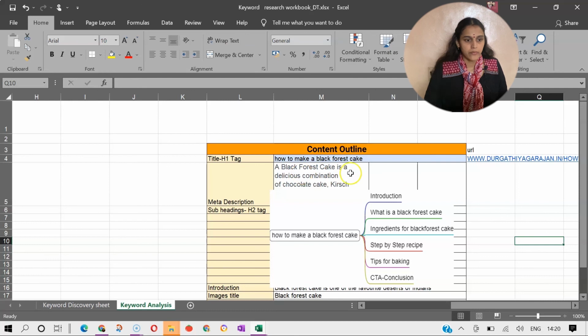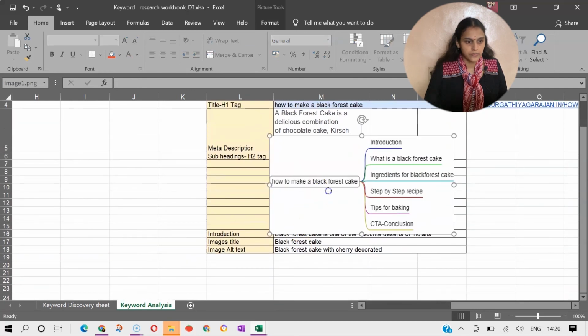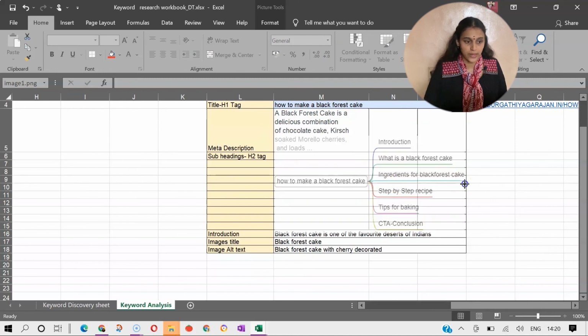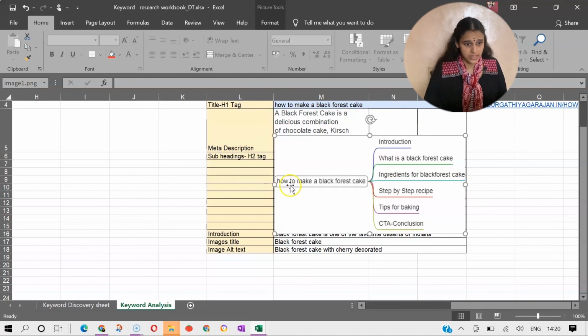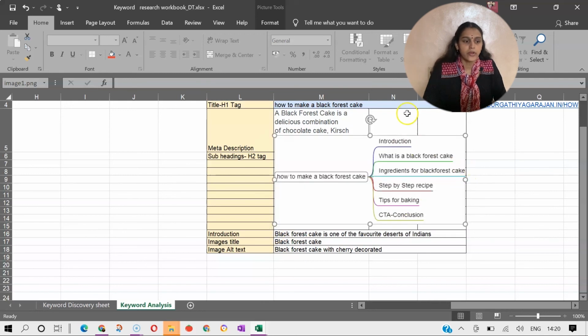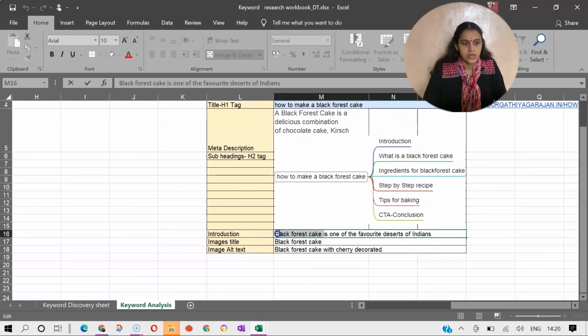And when it comes to the blog post outline, you can find: how to make a Black Forest cake, introduction, what is a Black Forest cake, ingredients of Black Forest cake, step-by-step recipe, tips for baking, and your conclusion. This is my content outline. I'll write the content, and your introduction should have your keyword. Probably at the start, it is better if it is at the start. So you can use your keyword in your image alt text too.